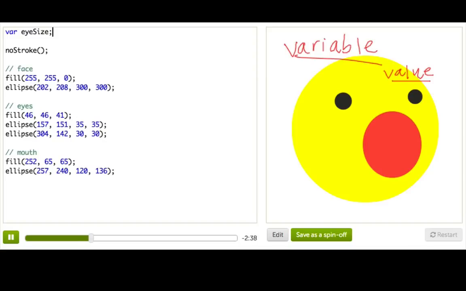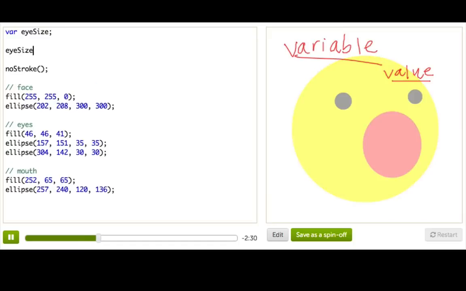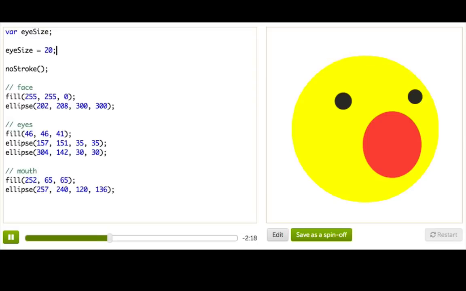So now I've made a variable called eyeSize because it's going to hold the size of Winston's eyes, but so far this variable doesn't have a value yet. To give it one, we just say eyeSize, an equal sign, and then 20, semicolon. Okay, now see that equal sign? Forget whatever your math teacher taught you about it. That equal sign does not mean equals. It means assignment. This means we're assigning the value 20 to the variable eyeSize. In other words, we're putting the number 20 into the bucket called eyeSize.